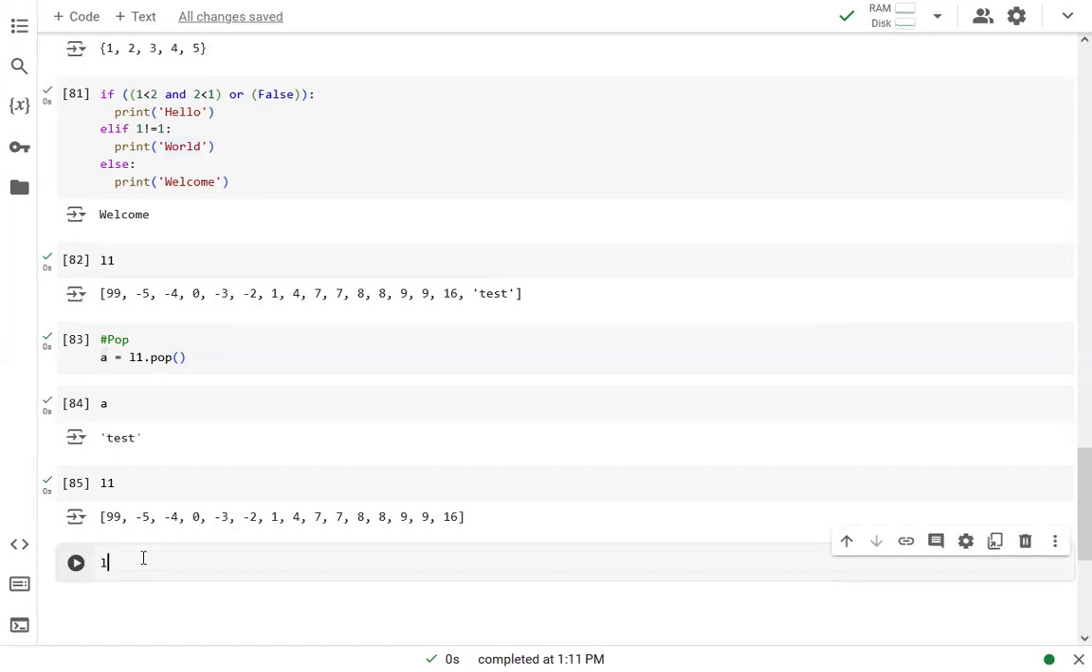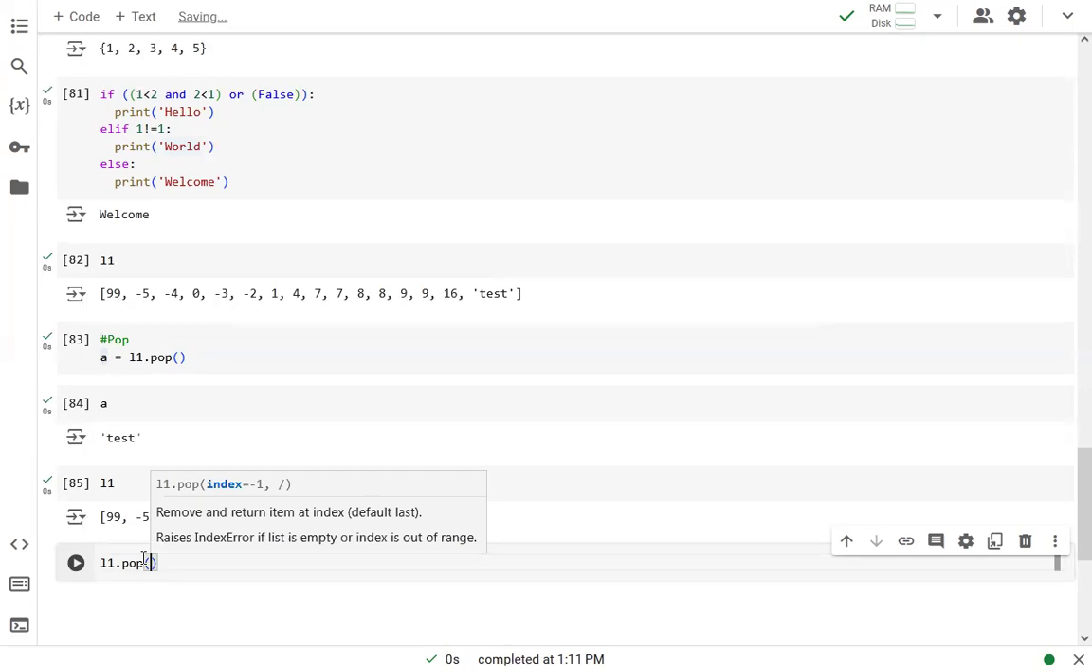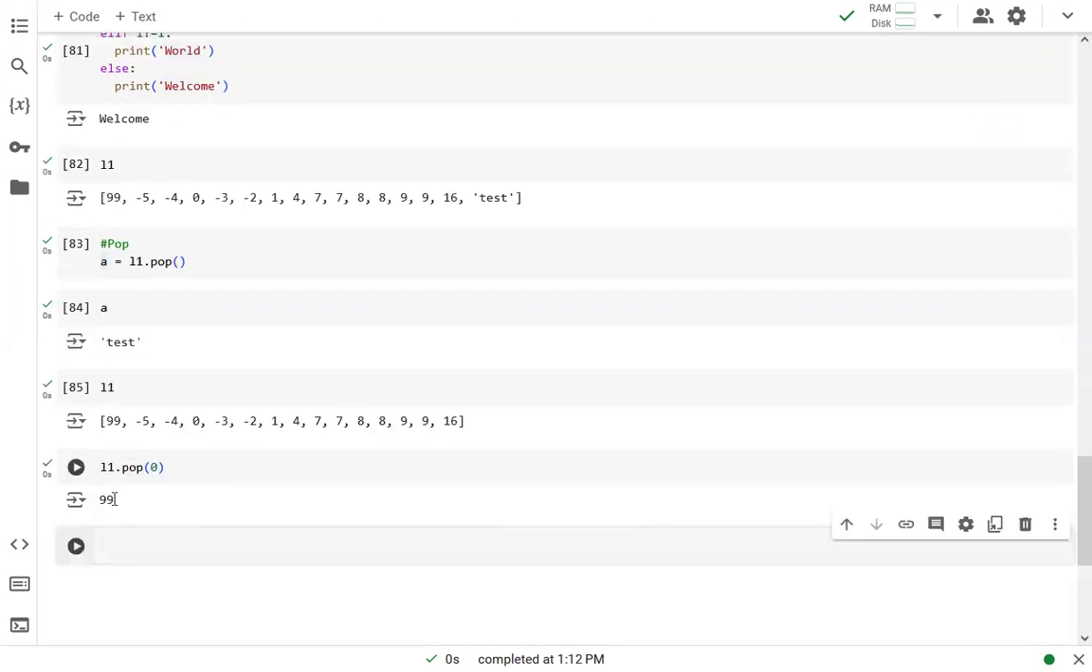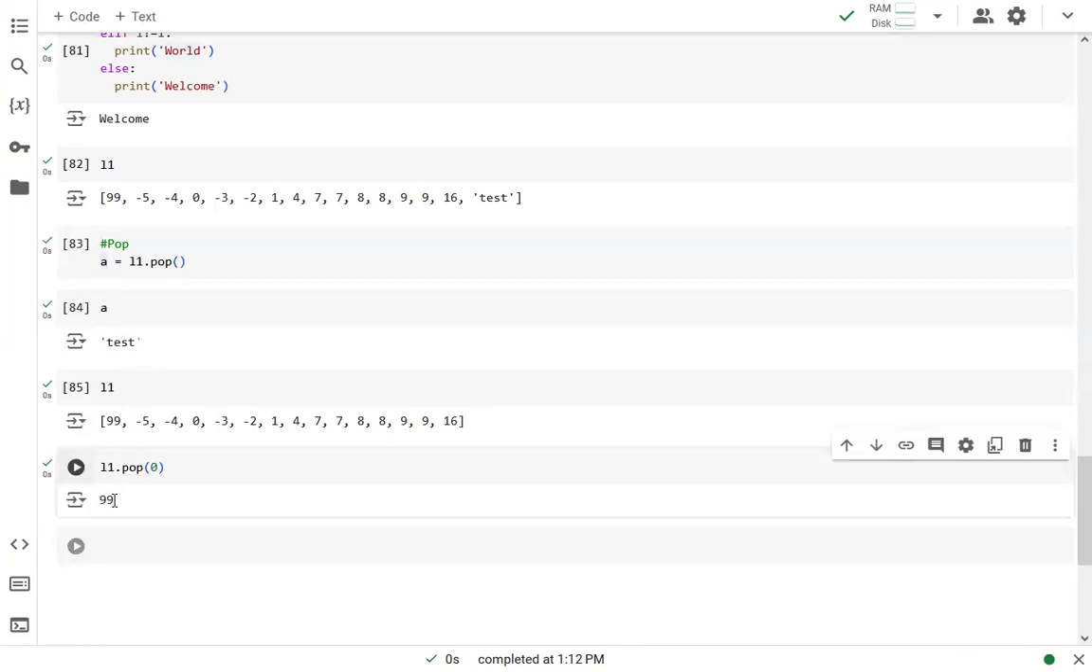You can use pop to specify which element you want to remove, like the index also, as they have mentioned here. You can specify the index, and only that element or object will be popped from the list. So let's say if I put index as 0, and if I run this, then it returns 99. Note that since I have not stored this value into some variable, we are seeing this as an output. If we store it in some variable, then we won't see this coming as output.